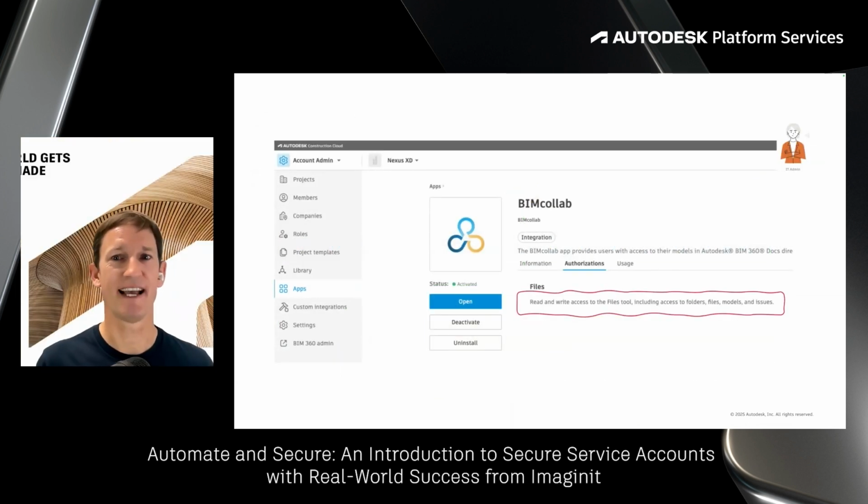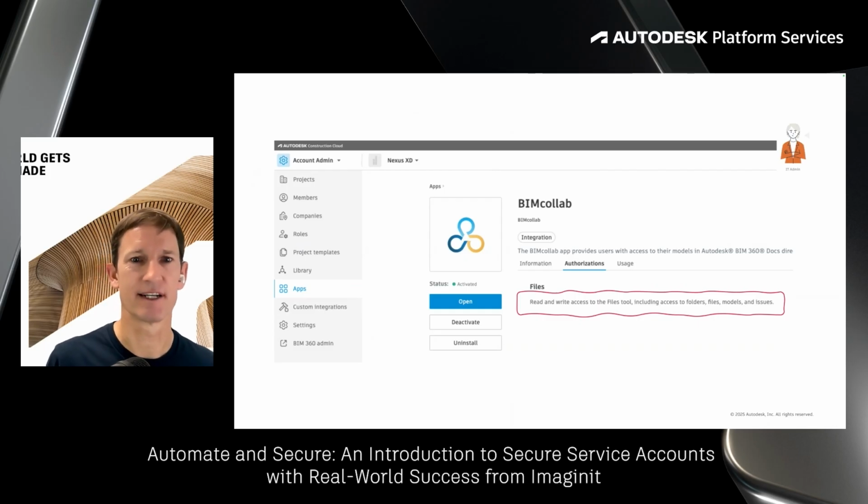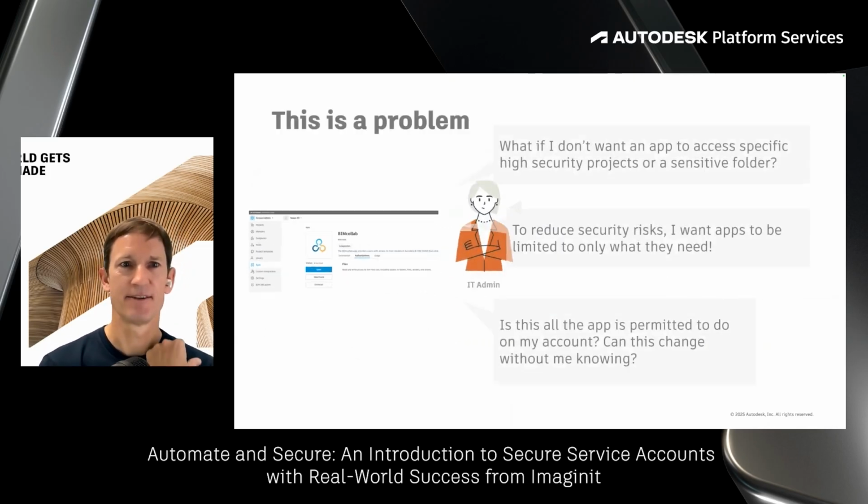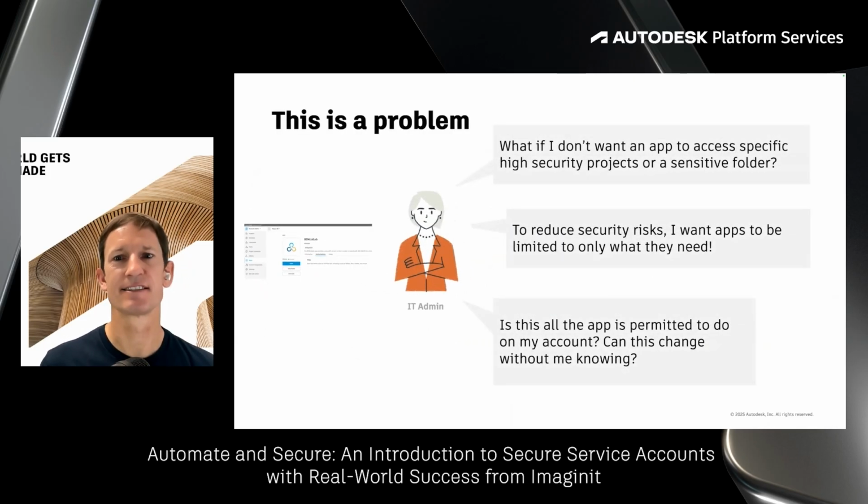Right, and from the IT admin's point of view, I cannot tell what app is accessing what. There's no logs, there's no visibility for me. I have no way to restrict access to my sensitive projects, for example. And that's a bit of a problem. I need to somehow restrict access to some of my sensitive projects. And I also need to audit what's going on in my activity logs.